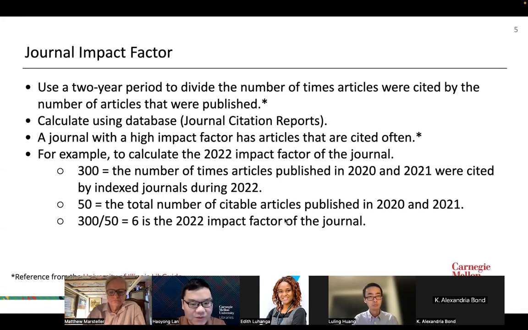factor of the journal. So basically, to calculate the journal impact factor, we just take the year before and also the year before that. For example, here, to calculate the 2022 factor, we took the number of times the articles published in the previous 2 years prior to 2022 were cited. So that's how you can calculate the journal impact factor.